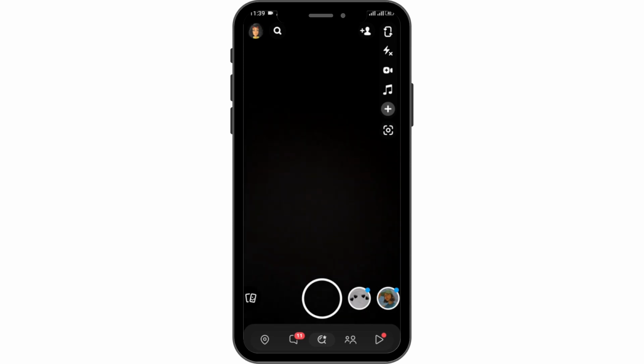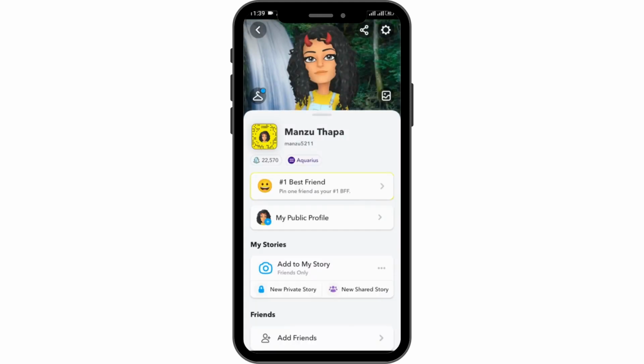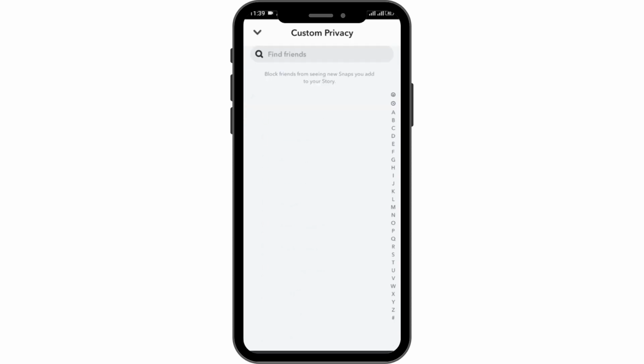So right now I'm at the section of Snapchat from where you'll be able to take your Snapchat photos or videos. As a first step, tap over your profile in the left upper corner, and here will be the biggest option. If you see at my stories, there is add to my story option, and right next to it there is a three-dotted horizontal line. Simply tap over there and go for story settings, under which you have to select your custom.